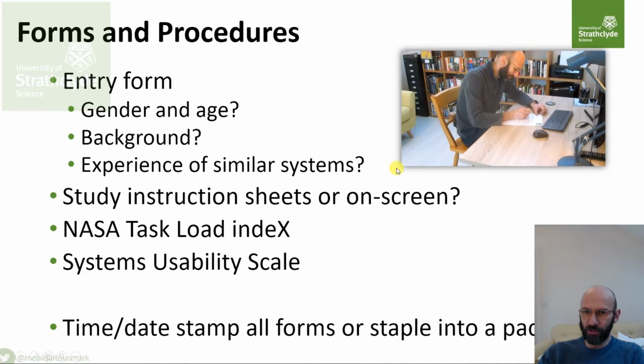Right, forms and procedures. So here's a chap up here who's filling in a form.